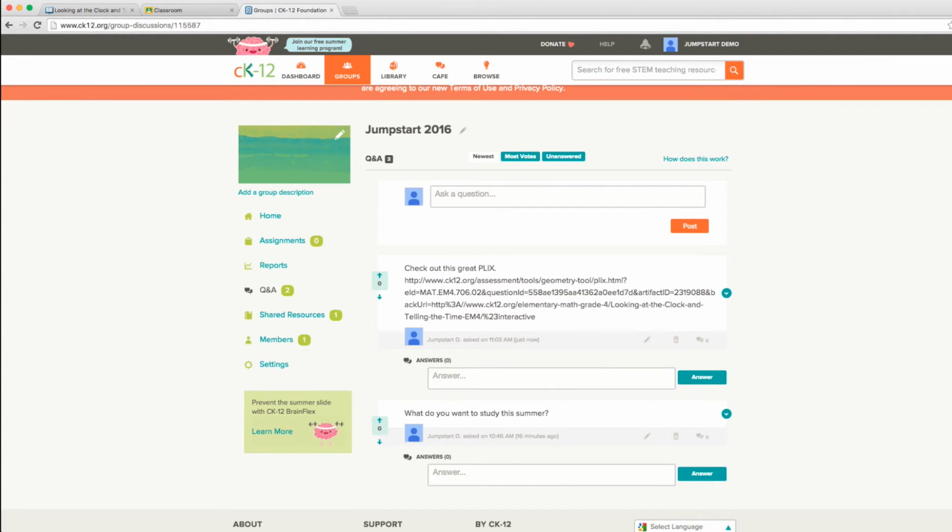At this point, you'll see my note about checking out the Plix, as well as the link to the Plix, so that students and other colleagues can access that URL and go directly to that Plix via Q&A.